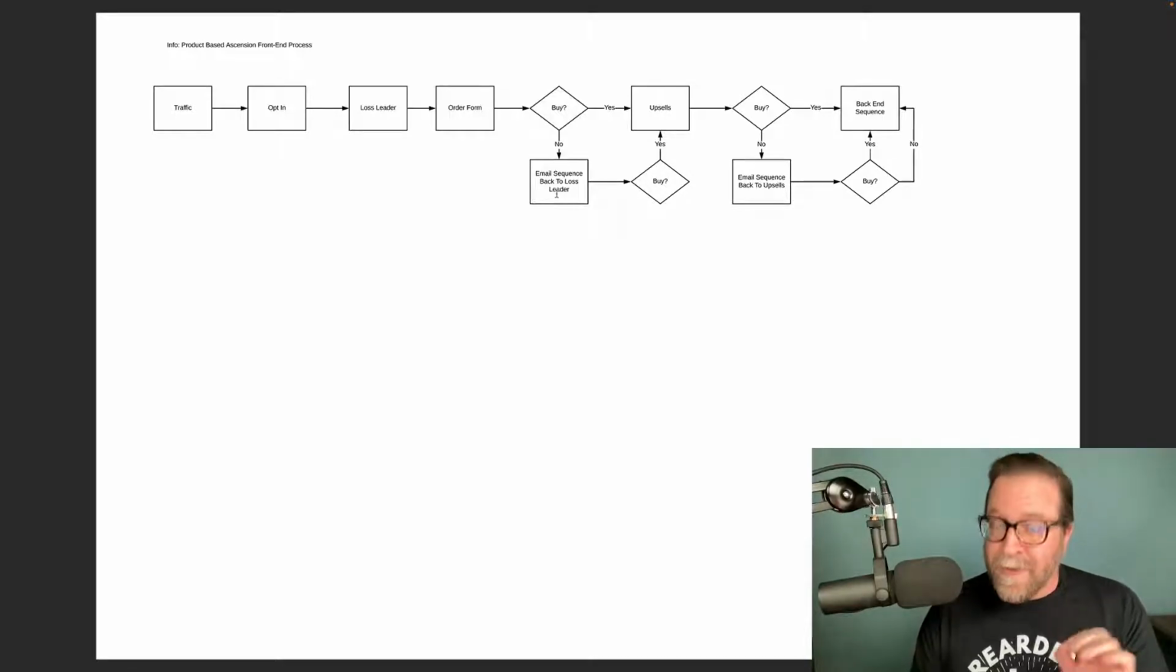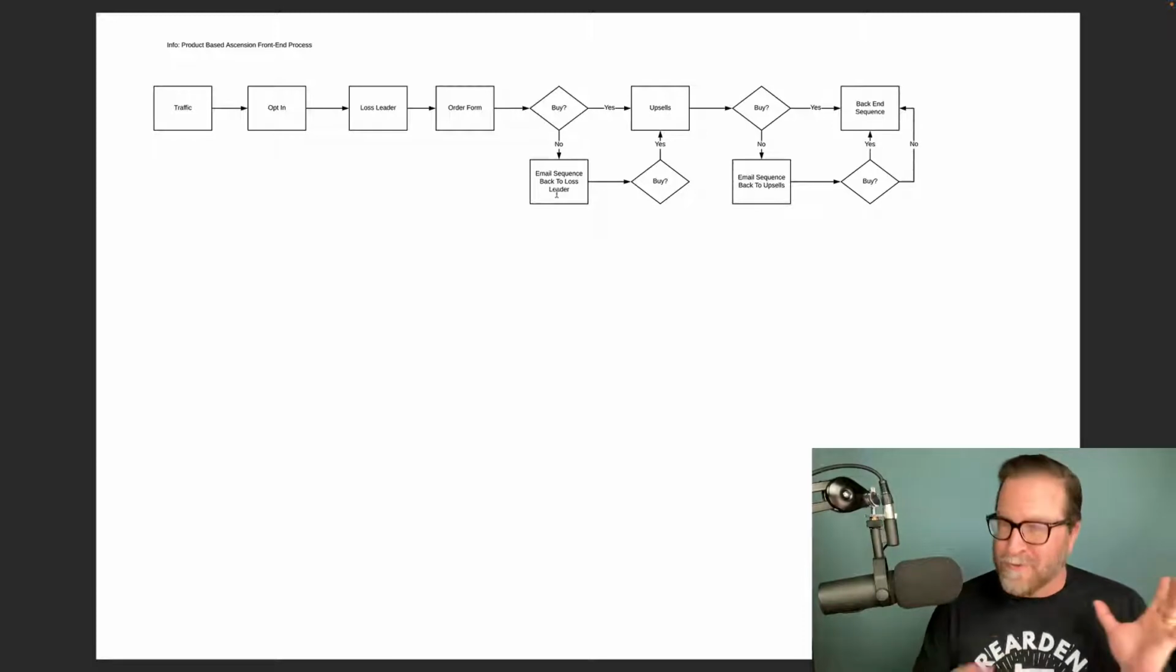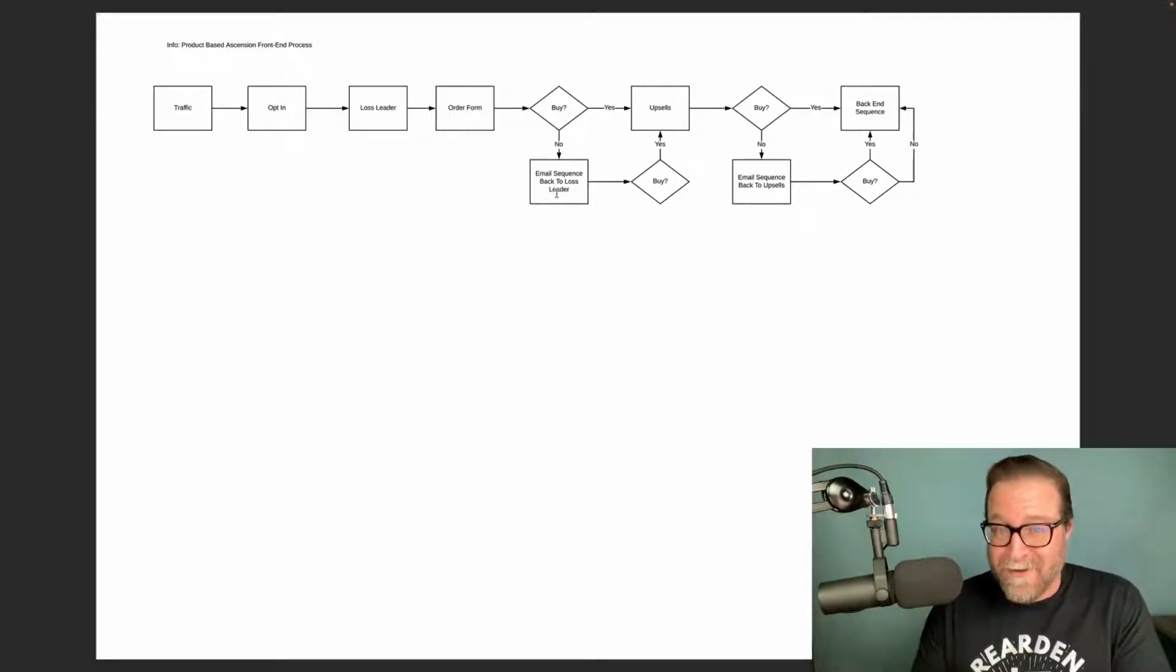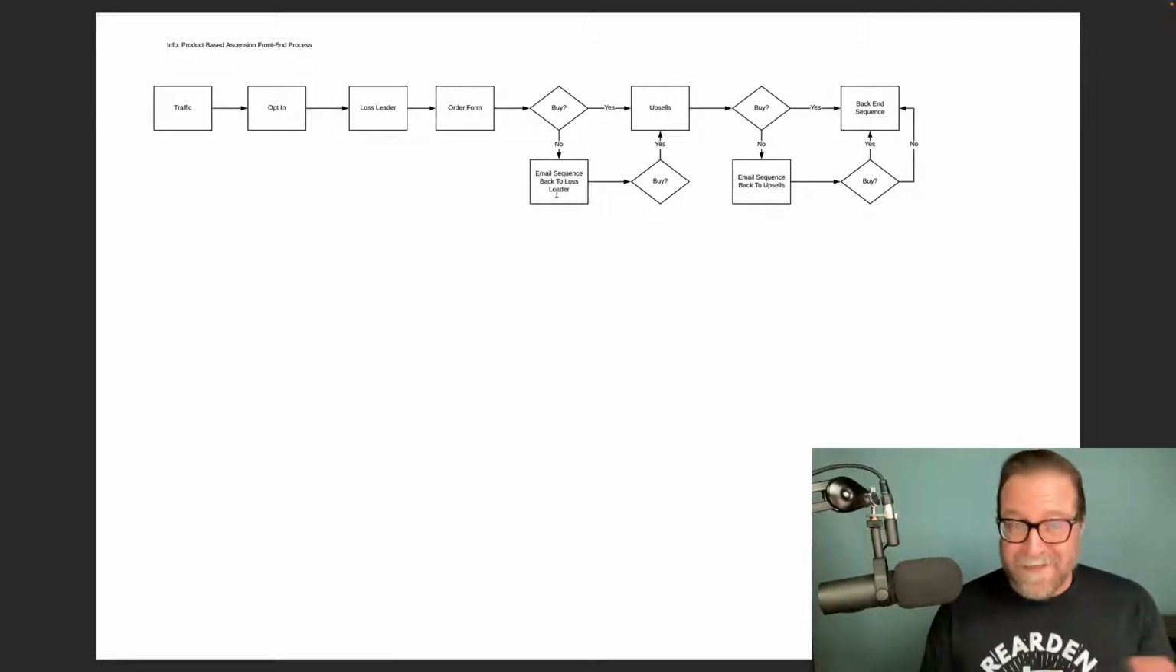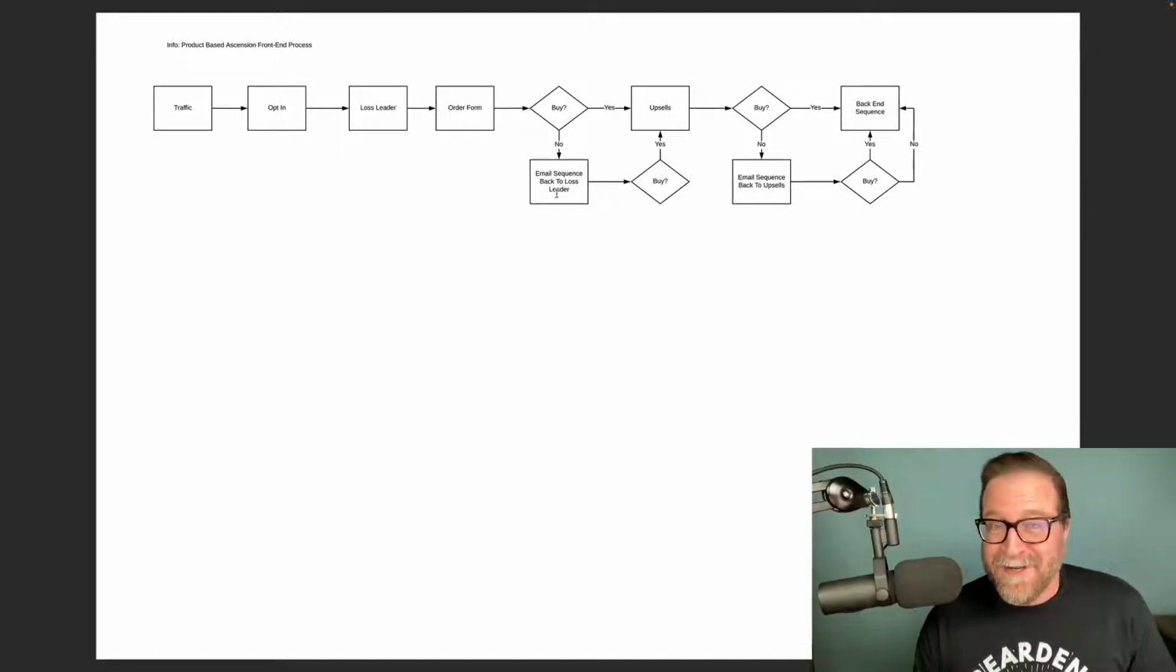All right, so if we look at this in action, and I know this is really granular right now, I just want to show you how this stuff works. So at the very least, if you don't enroll in the training, maybe you'll get some value from this and implement what you're seeing in your own business.